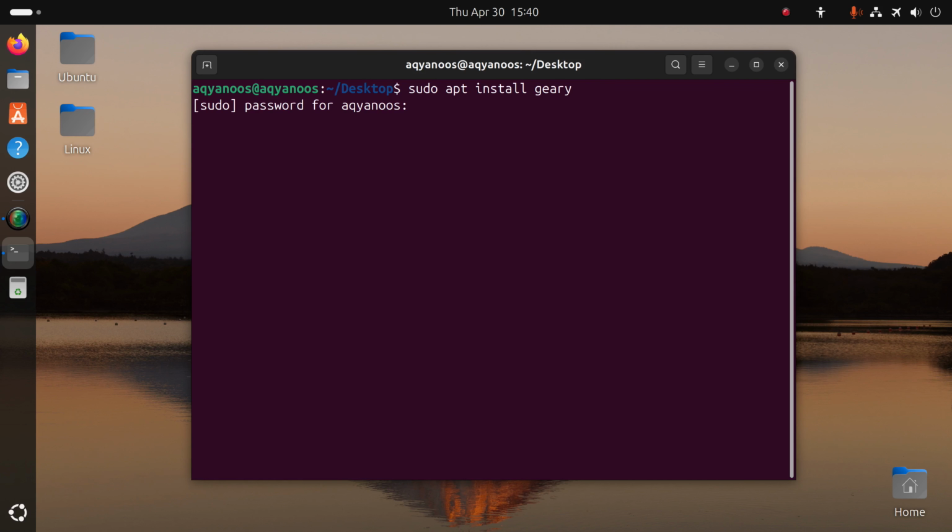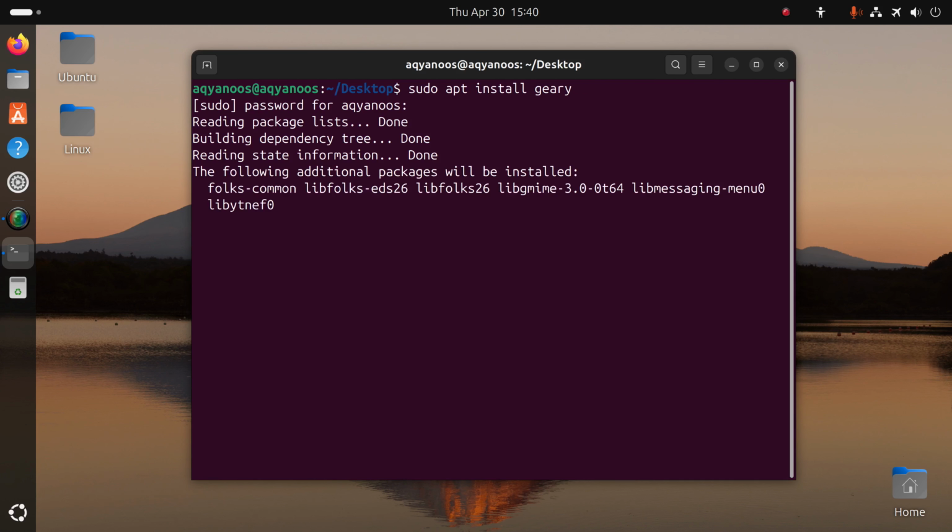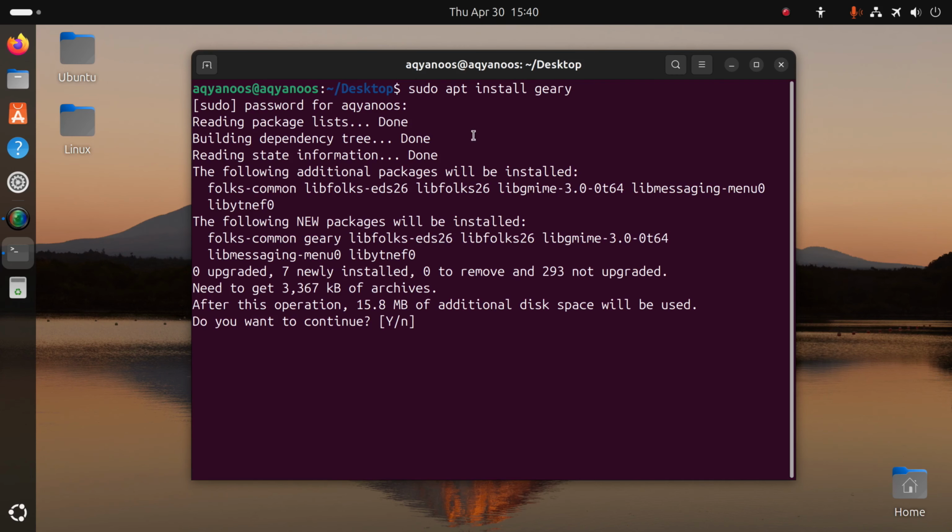Now you need to enter the administrator password. Enter. It is very important: when you enter the password you don't see anything, but it does not mean that you did not enter anything. Just enter the password correctly and hit enter. Do you want to continue? Yes.